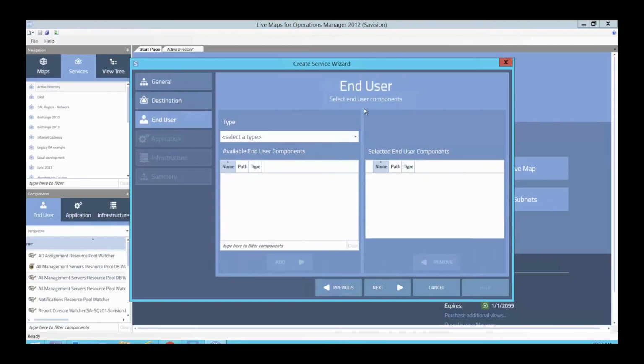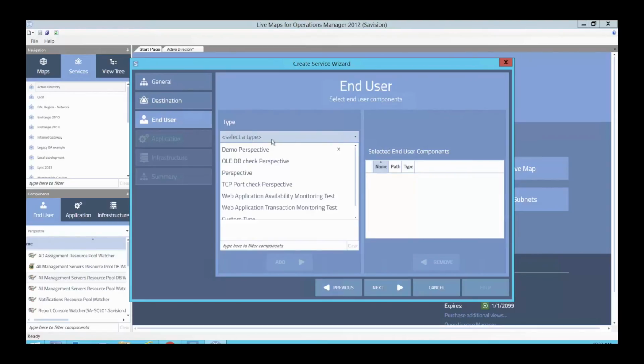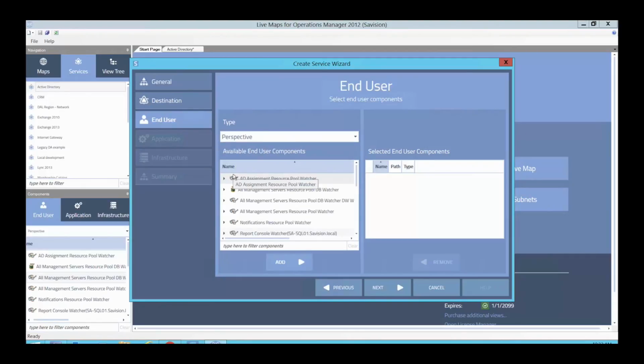The next phase is the part of the service that requires end user components. You can of course skip this if you do not have any in your environment, but the Operations Manager management pack does come with some very handy objects. These you will locate in the Perspective class in your environment. So drop down the menu, select Perspective, and then within here I'd recommend using the filter, as your class might be bigger or smaller than this, and looking for specific components.